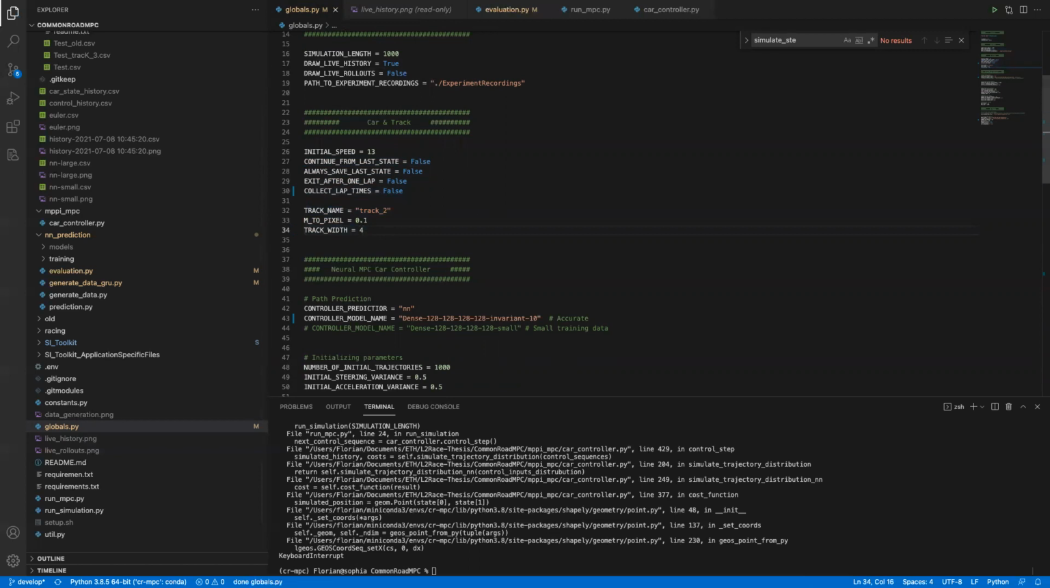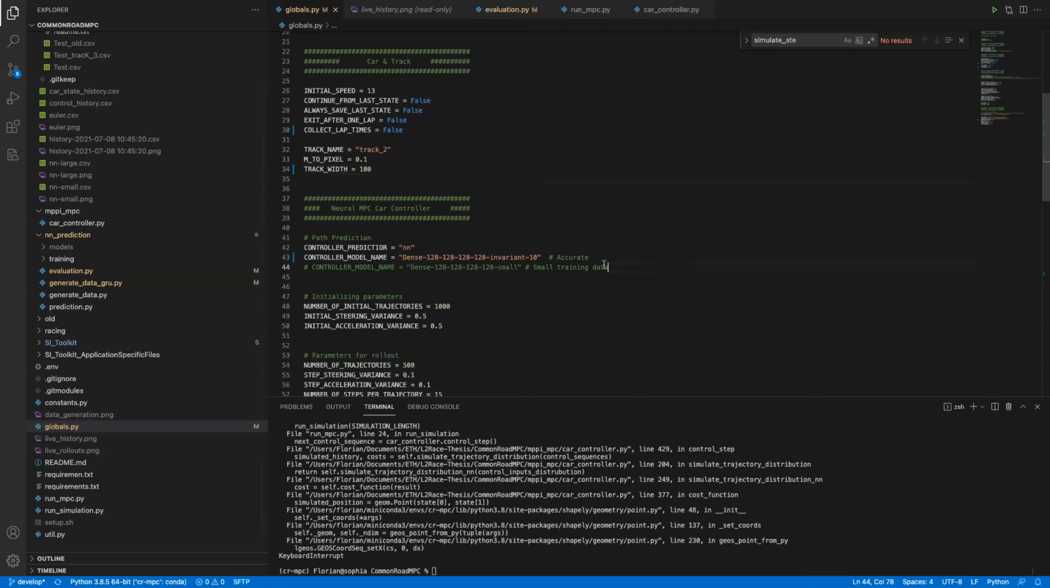The track width is 4 meters. The car might crash after being further away than 4 meters from the track, but you can put this value to 100 if you have no good controller yet, such that the experiments will run either way. And this is the predictor for the car controller. If I write here Euler, it will predict with the ground truth, and otherwise it's the neural network and the neural network name.